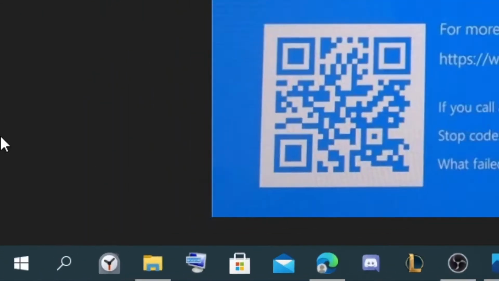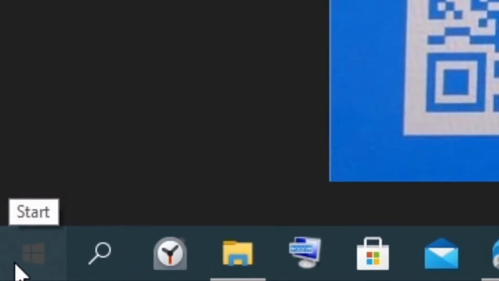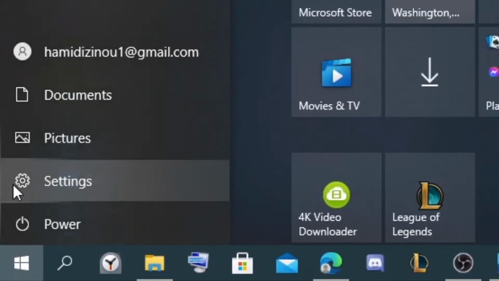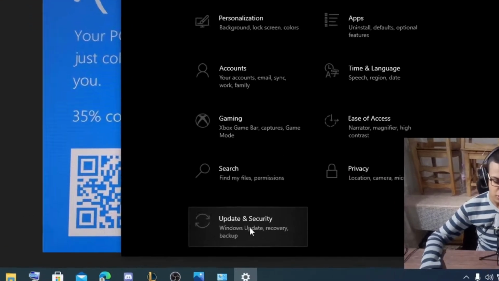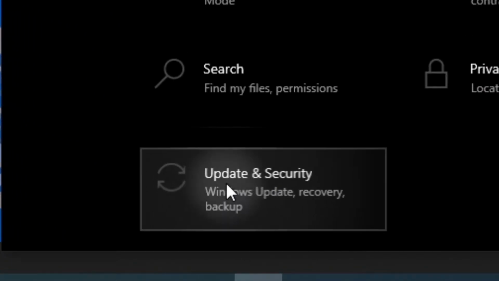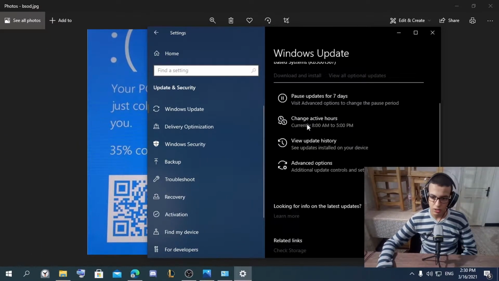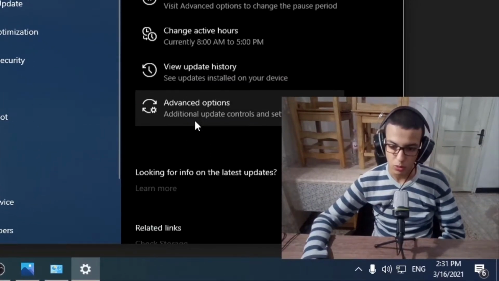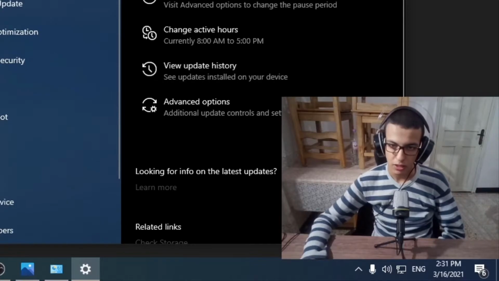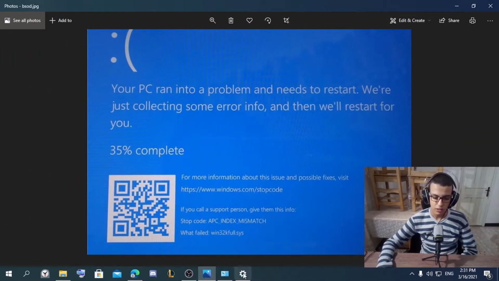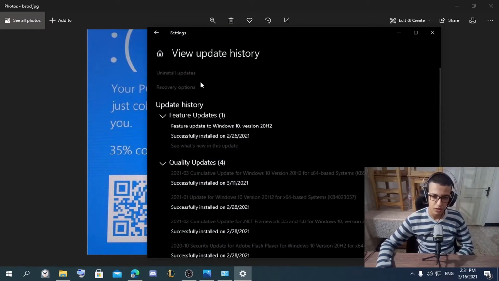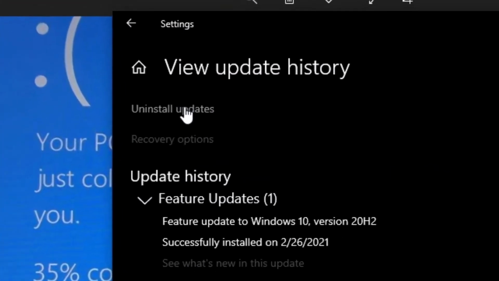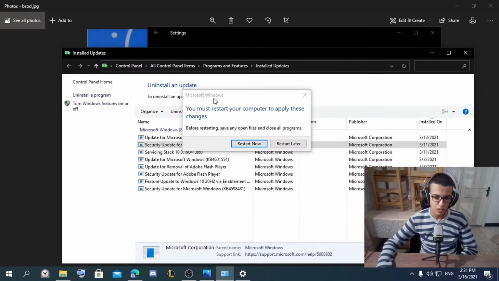The first thing you have to do is go to the start menu, just click on that, then click settings. And once you are in settings, click update and security. And once you are in update and security, go to view update history. This is it. View update history. And then you go to install updates.